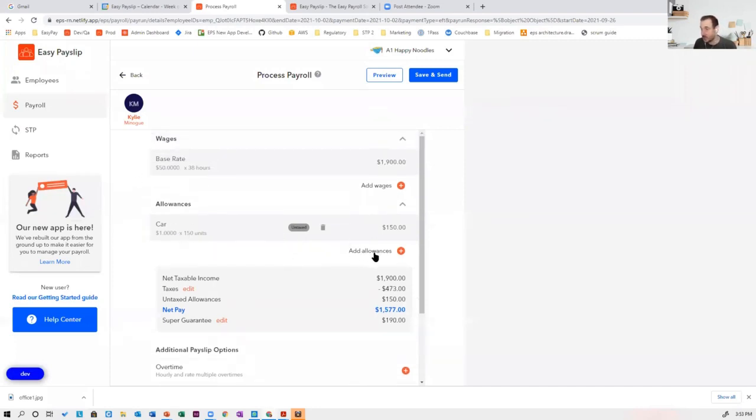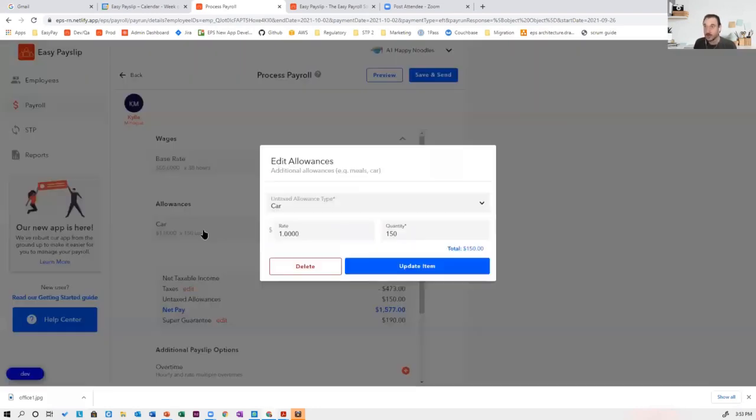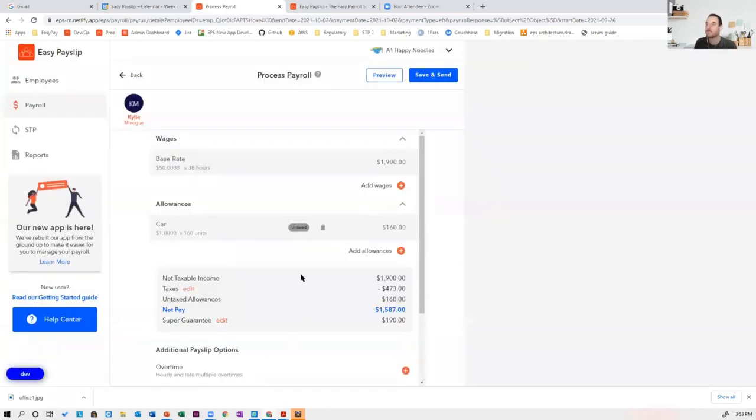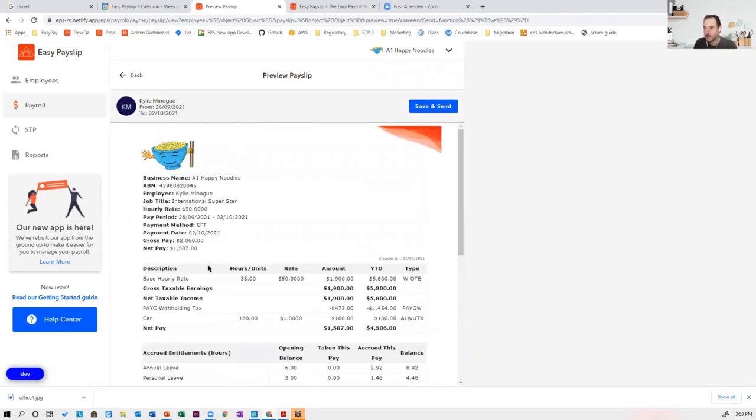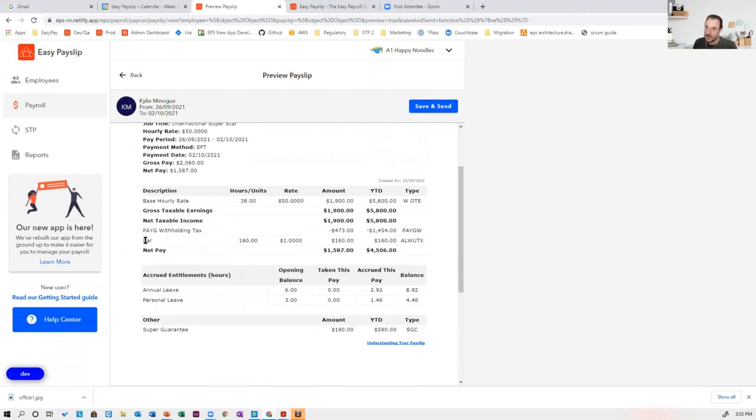I can go and add additional items. I can also click on it to change it. Let's say it's actually $160. And I can delete it if I decide that I've entered an error. Now when I preview the payslip, you'll see that the car allowance is there. So it comes after the tax has been deducted because it's an untaxed allowance.